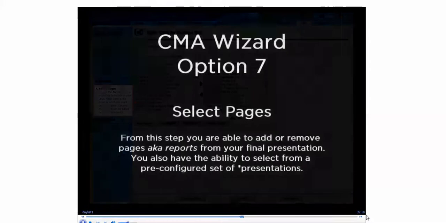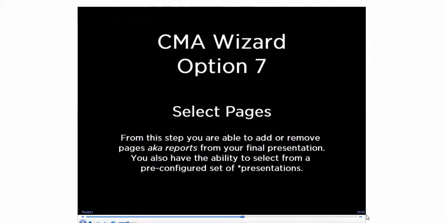CMA Wizard option number 7, select pages. From this step, you are able to add or remove pages, also known as reports, from your final presentation. You also have the ability to select from a pre-configured set of presentations.